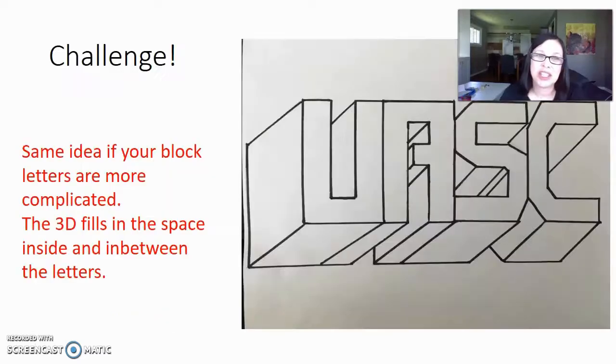Now, if your challenge was that you tried different style block letters, you're going to have a lot more spaces in them, so your 3D is going to be a little bit trickier. But again, because you have that huge, really thick 3D in it, it's going to fill in all the insides of it. So you don't actually have very many hollows. It's all going to be filled in with your 3D. If that's something that you tried, give that a shot. It's the very same principle. You're just doing everything on the angle on every single edge.